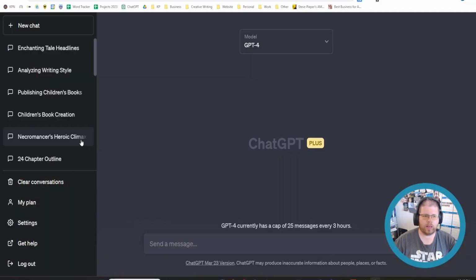Alright, so we're going to be writing in ChatGPT today, and we're going to be using the GPT-4 model. As before, this is currently capped to 25 messages every 3 hours, so hopefully we won't go over that today. I don't think we will, because we're not going to get super granular with this. But this is the tool that we're going to be using to outline a novel.